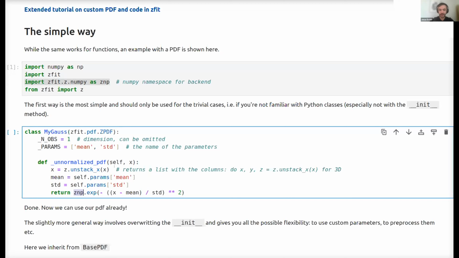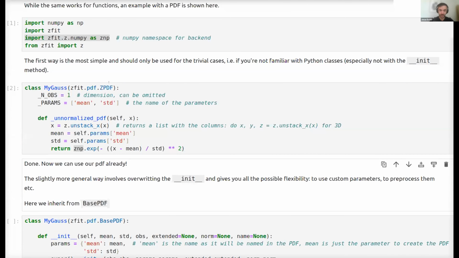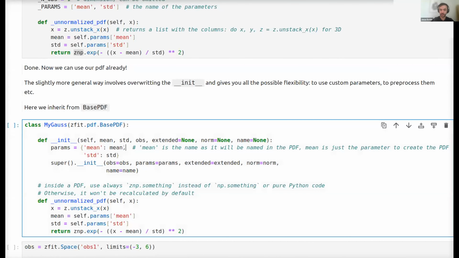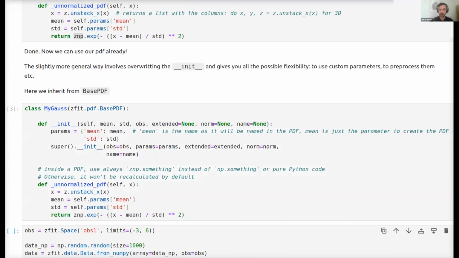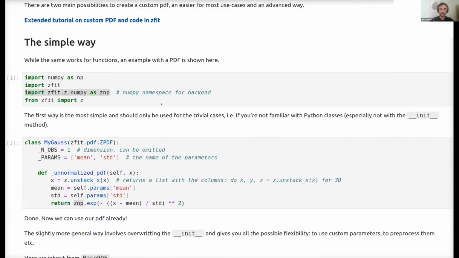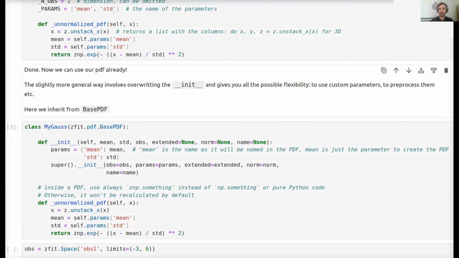Now, this maybe looks very minimal. It's like, well, what have we done so far? This is not the end of the story, right? But the good thing about zfit is that this is already enough to have a full functioning PDF. An alternative, but that's already advanced, is to do it this way, but we'll not go into this. So we have this class MyGauss. We can also just re-execute this, so you know that we're using the upper one.